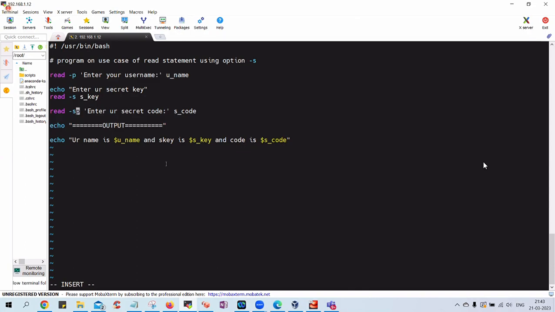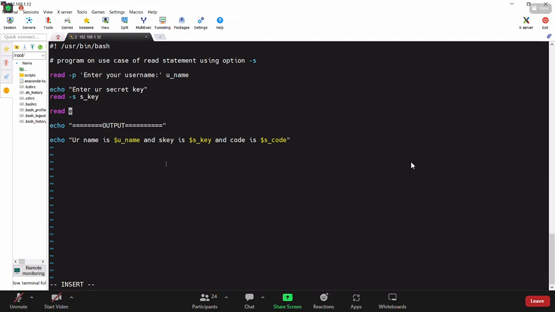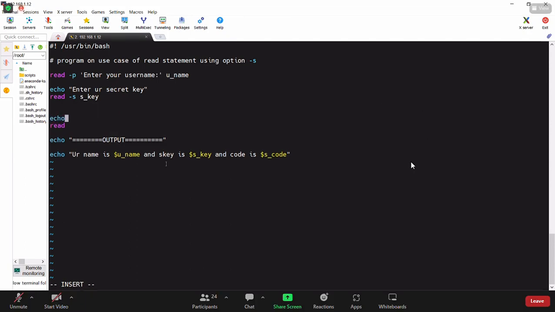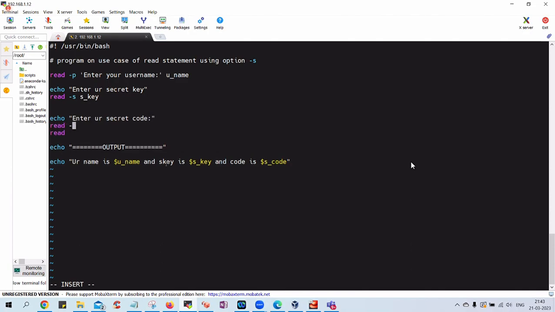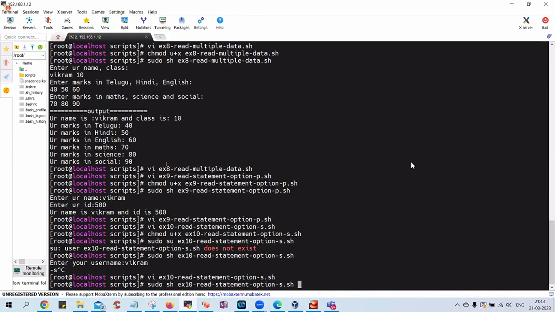Okay. Now this also I'll modify. I don't want to write like this. Very basic style so that you will understand. Enter your secret code. We'll say read hyphen s underscore code. Easy guys, please confirm. Have you understood these two lines? I'm just using hyphen s here and you'll see what happens now. Save this and close and let's run this.